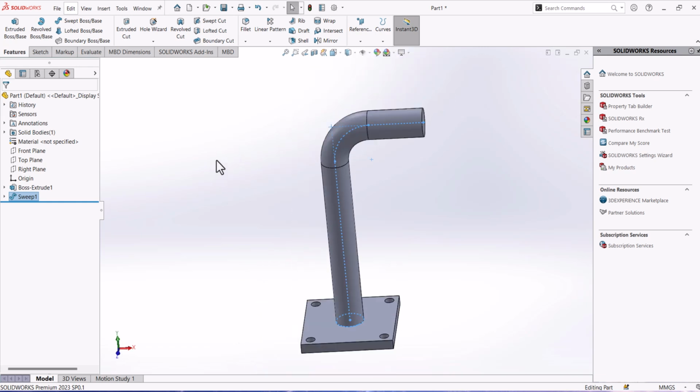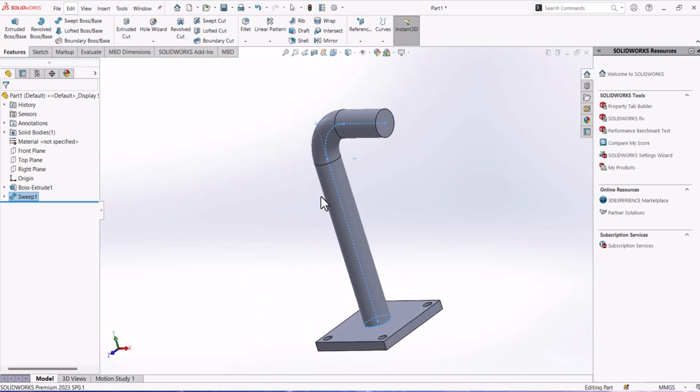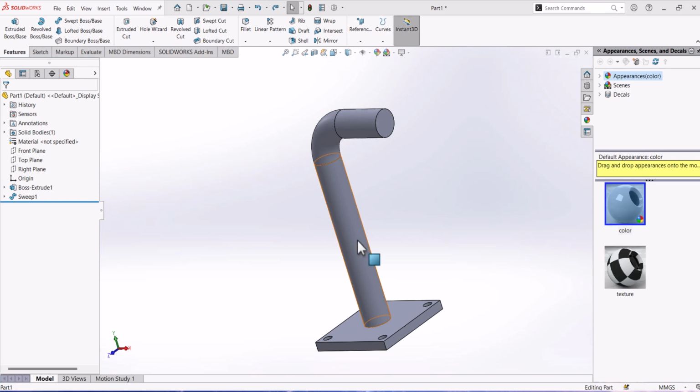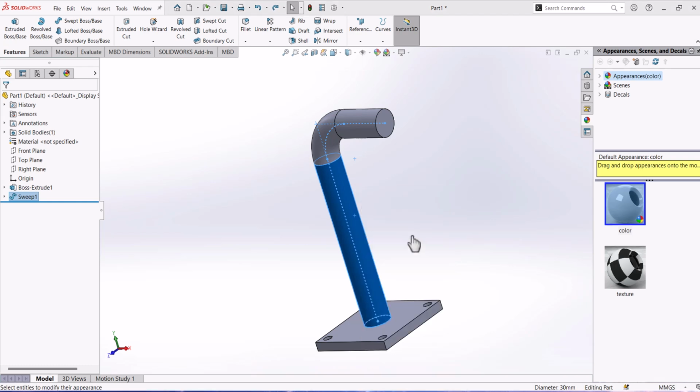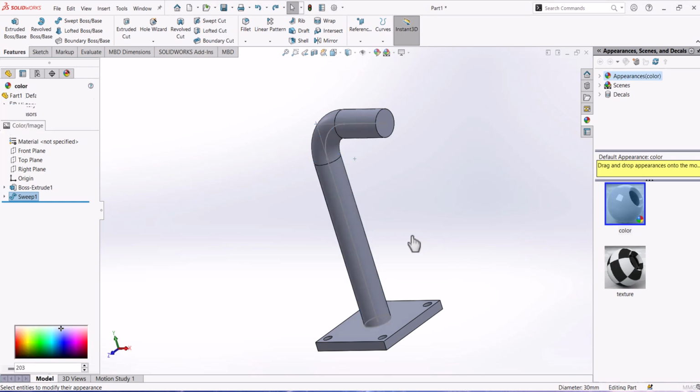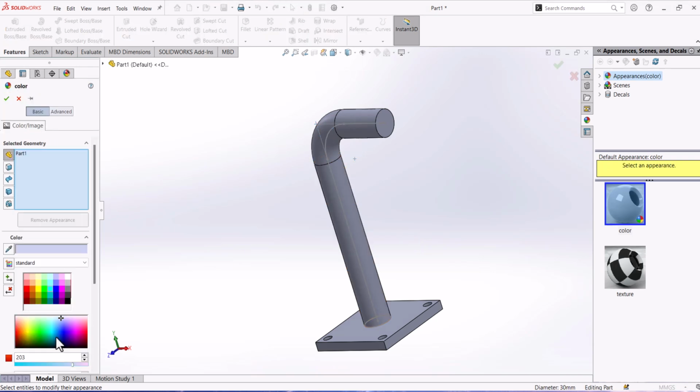See, now select this part, go to appearance and select the whole part and select here this color. See, now click OK.